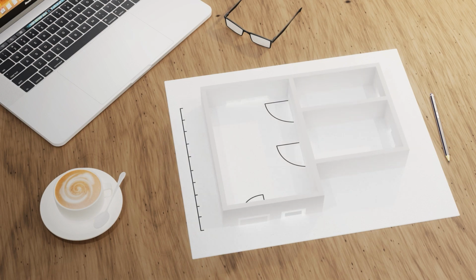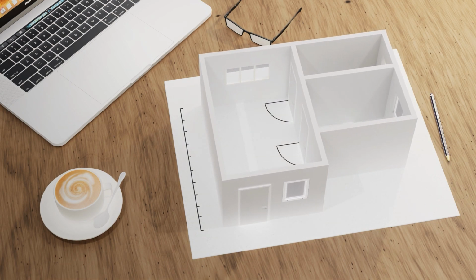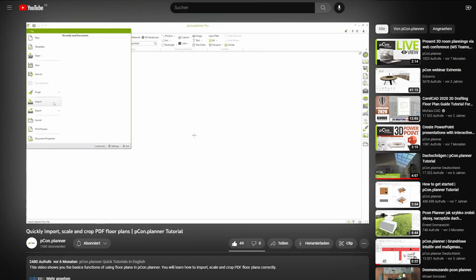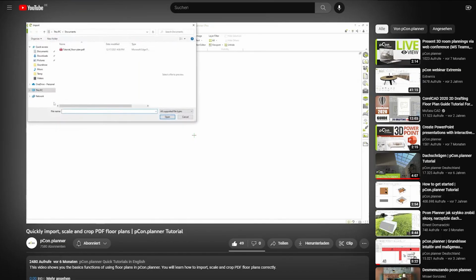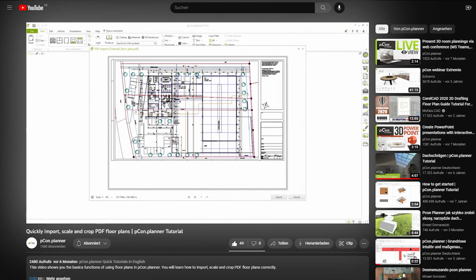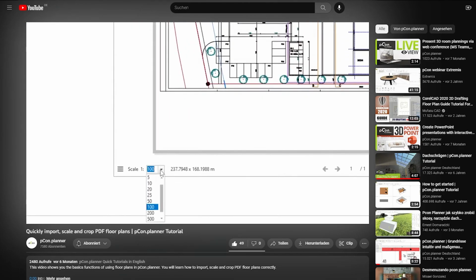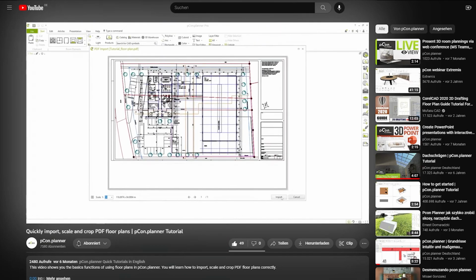My name is Tim and in today's video I'm going to show you a few tricks that will help you trace your 2D floor plans. This video is meant to follow up the existing tutorial on importing, scaling and cropping floor plans in pCon.planner. If you haven't seen it yet, click on the info card to watch it.